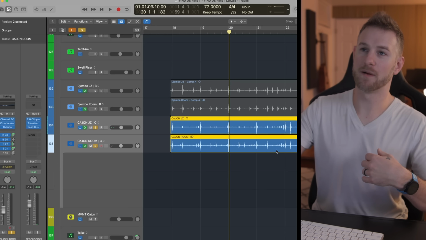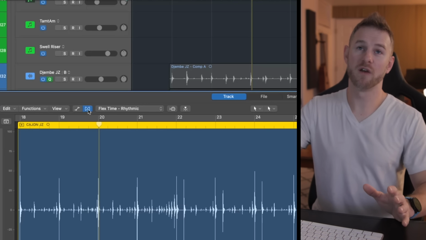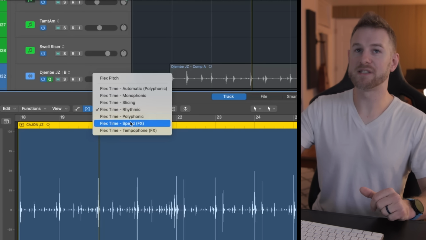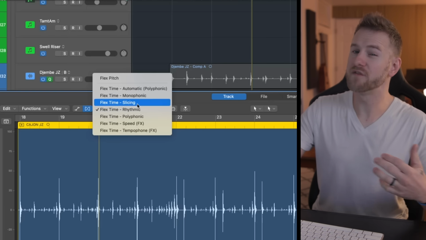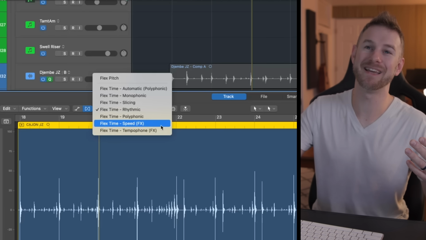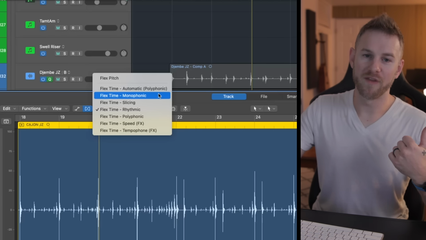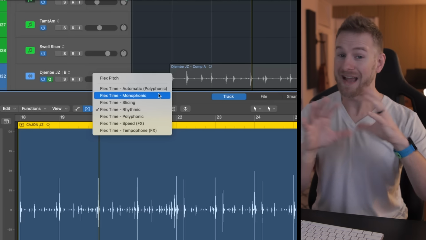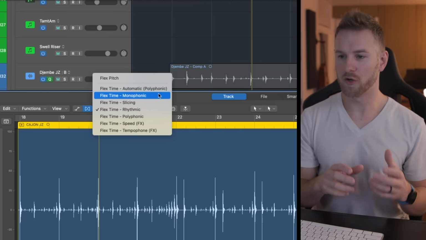And so what we're gonna do is double click on the audio here. So we're gonna turn on Flex here. And when we open this up, you can see there's Flex Time for a lot of different options, right? You have monophonic, slicing, rhythmic, polyphonic, speed, all of this stuff, right? Now it's very important that you pick the correct option. These are different algorithms that are going to approach the audio in different ways.